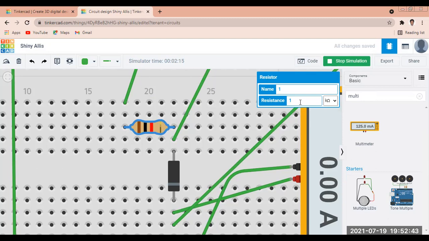If I change the resistance value, initially it is 1 kilo ohm, so if I use 2, see here the color code is also changing. Previously it was kilo, now I am choosing mega. See here, you can see it is changing.